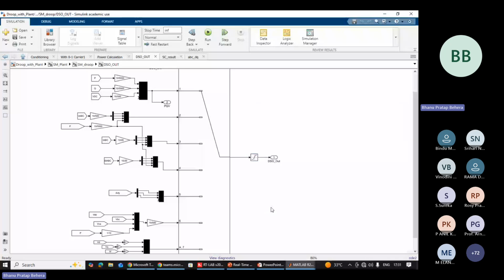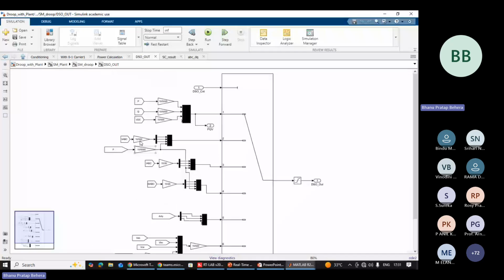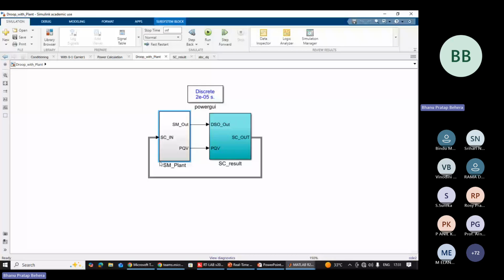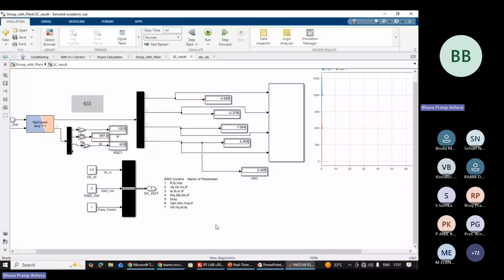Similarly, this is your multi-port switch, because when it will run, we cannot access whatever things are there inside the SM plant. We can only access the things there on the SC. So that's why we use a constant which will give a value, and we can select 1 to 7. If you give 1, then this DSO control will be 1. If it is 2, it will be 2, 3, up to 7, DSO control signals will come.